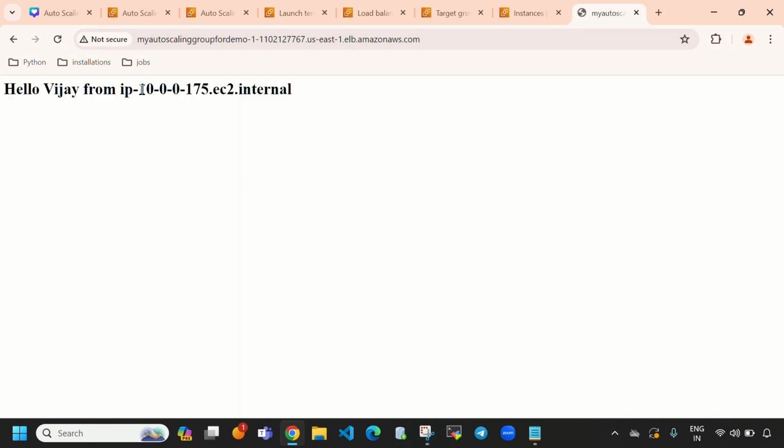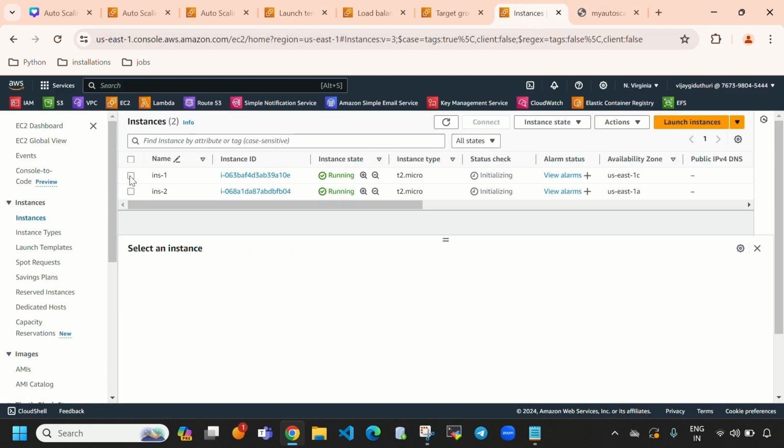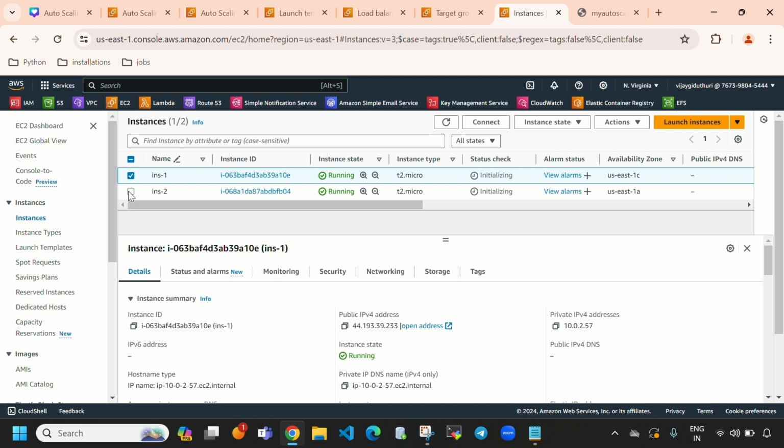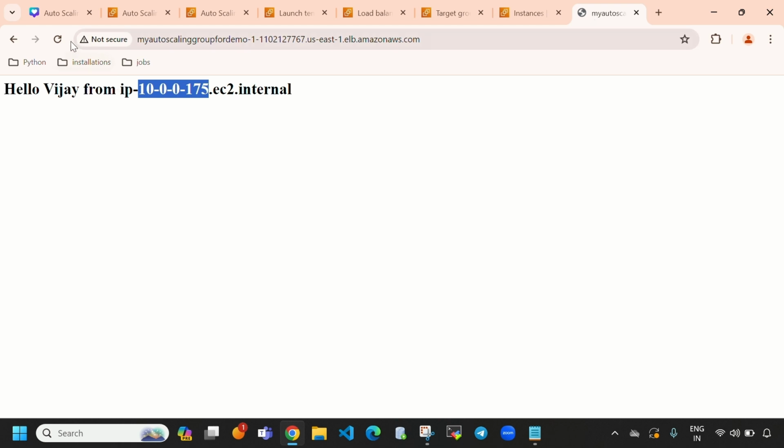So here you can see, in the previous video we didn't create these load balancers and target groups and everything. Right now it is on 10.0.0.175. That means 175 is instance 2. Here you can see 10.0.0.175. So when I reload this, it will distribute traffic. Here you can see it was distributing to 10.0.2.57.